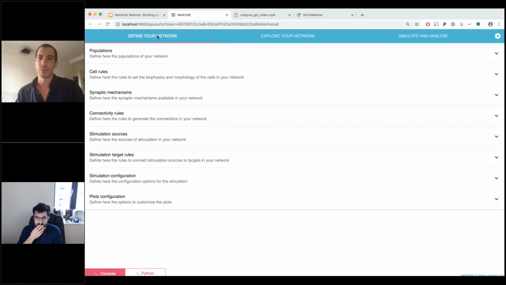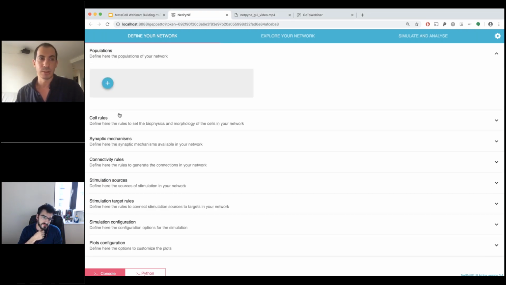Define your network, where you are gonna specify all these high-level specifications we're talking about. Explore your network, which would be the time where you create this instance, the actual specific network from those high-level specs. And the third panel here, which is simulate and analyze, where you run the simulation and have the ability to analyze and plot different things from the simulation results. So here in the high-level specifications, we have all these sub-panels with the different things you can define: populations, cell rules, all the properties of the cells, synapses, connectivity, stimulation.